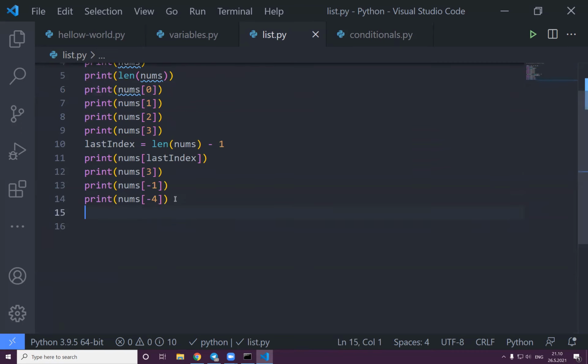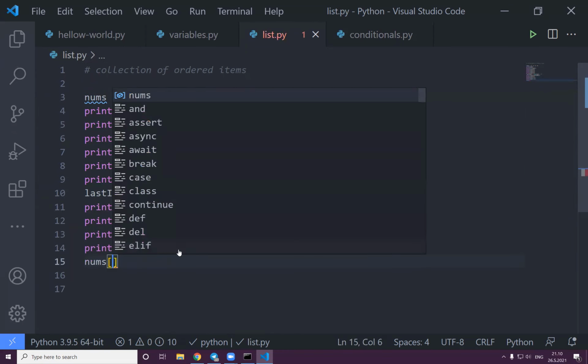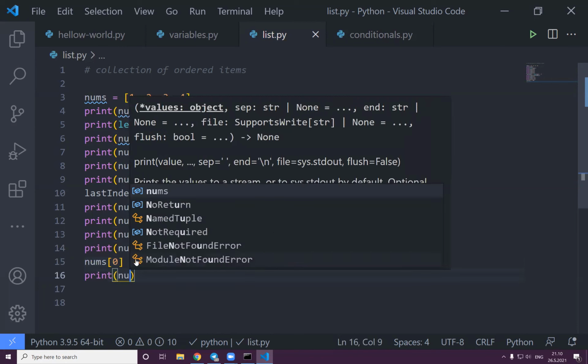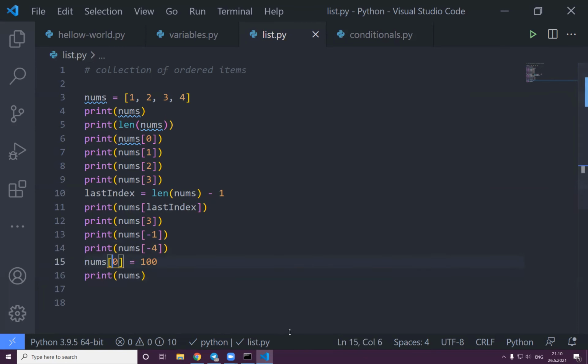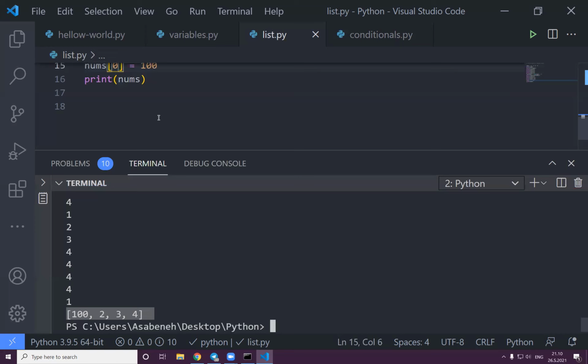Now let's learn modifying the arrays. We have 1 at the first. If I want to modify it, I can locate it, targeting it by index. I have a 0 and I'm actually targeting 1. I want to modify it to be 10 or 100. Then let's print the nums. If you print the nums now, you may see the list is modified.